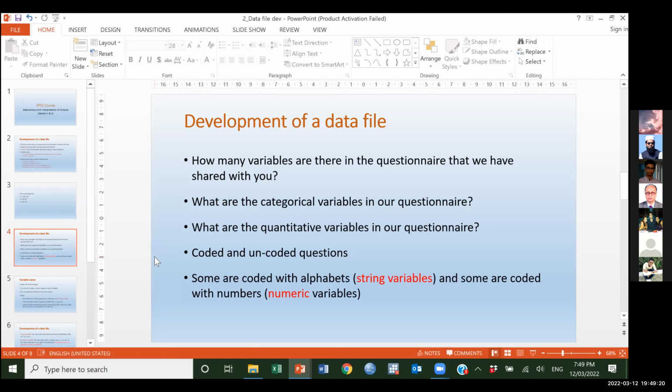Everybody knows because we have discussed it today also in the last class. What I say is that if the code numbers are alphabets or characters, we call them string variables. If our code number is an alphabet, then we call it a string variable. If our code numbers are numeric or numbers, then we call it a numeric variable. Clear?